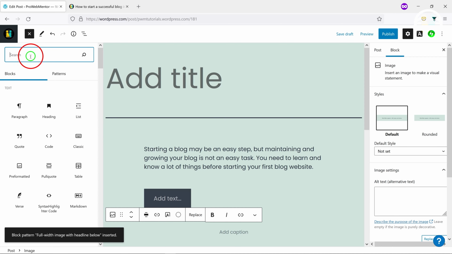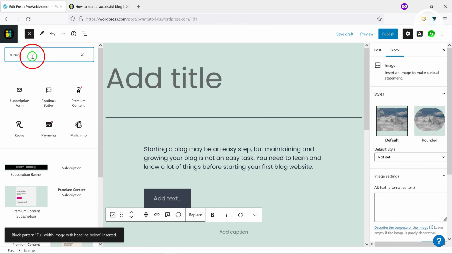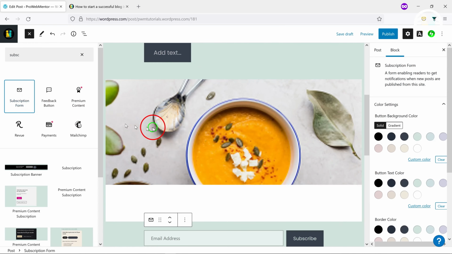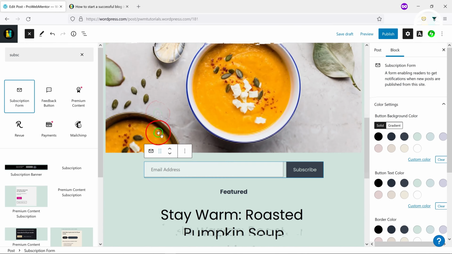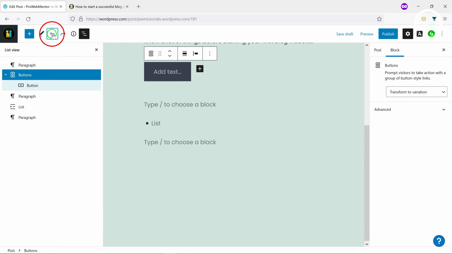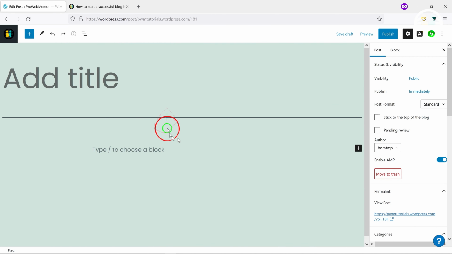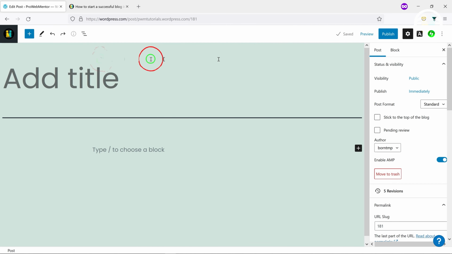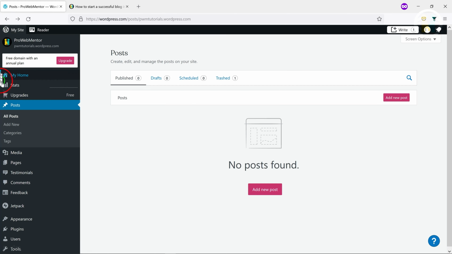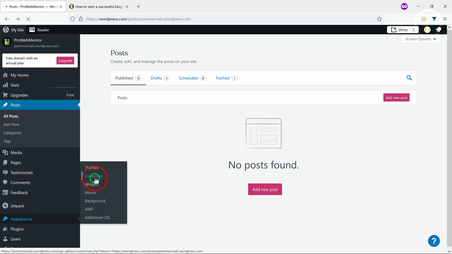You can search and insert any block or template directly into your post from here. Now, we have understood all the settings for our post except the background color setting. As you can see, you will not get any option to change the background color from here. To do so, we have to go back to the WordPress dashboard, and from here go to Appearance and then Customize.